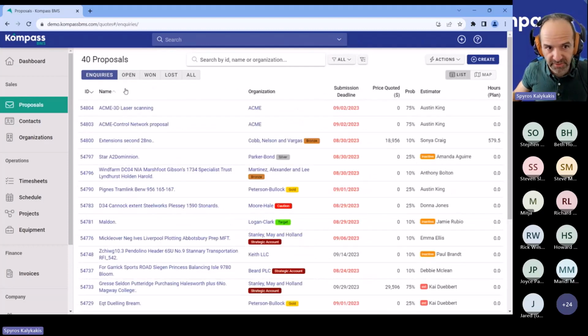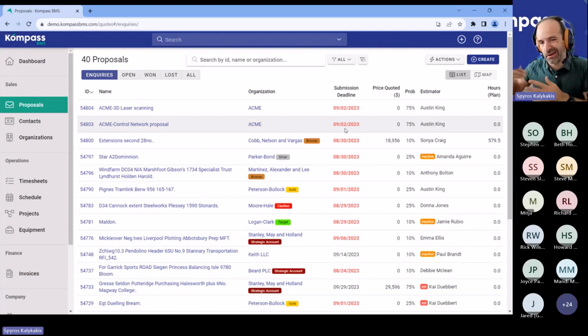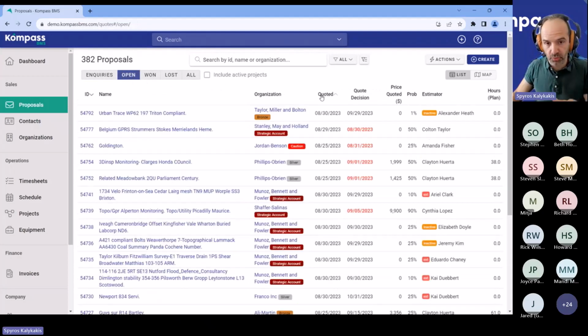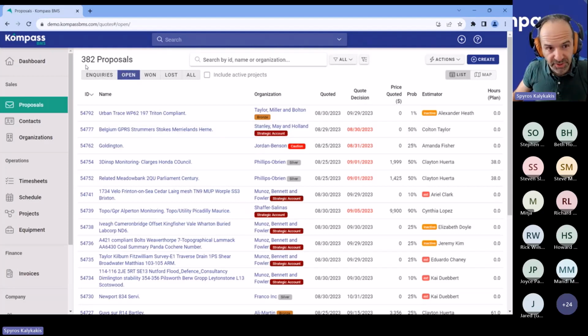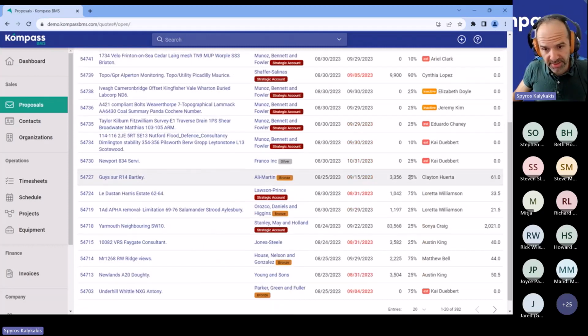You might have noticed that we have different columns for each one of them. In inquiries, for example, the main column, which we think is really important, is the submission deadline. When do we have to submit this proposal? You can see that some of them are red, which indicates that deadline has passed. If we move to open, though, we can see different ones, as in when we quoted the project, when we submitted the proposal, and when we are to expect a decision from the client. In this page, you can see that we've got all proposals, 382, for the entire organization.